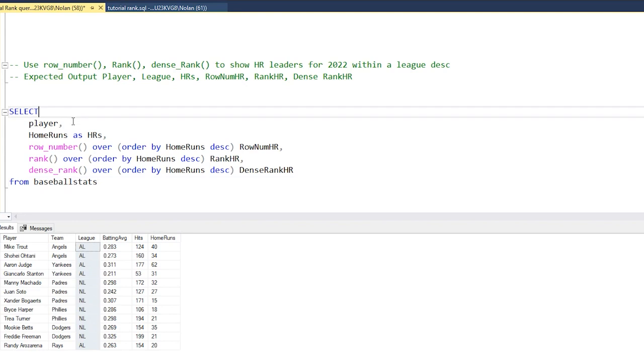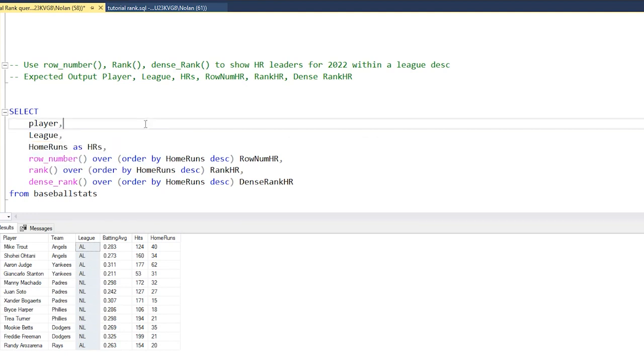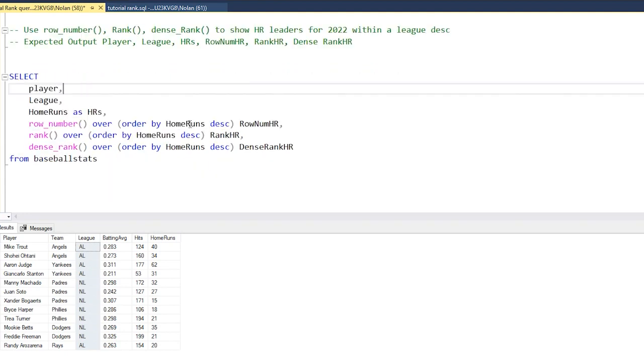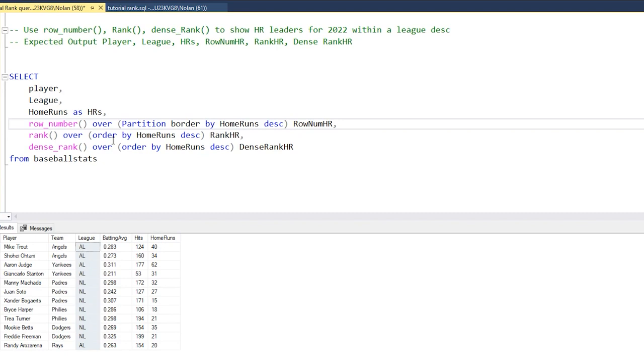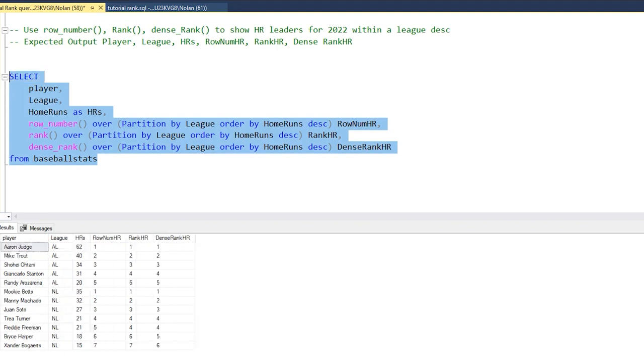So after player, we need to add in our league. So I'll put in league like this. And then what we need to do now is have a partition by. So what we can do in here is partition by league. And if we copy that to all three of these, we're just going to select all this. And then you can see the ranking, how it's changed.